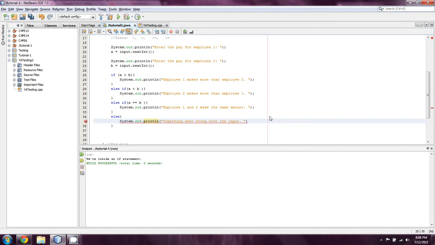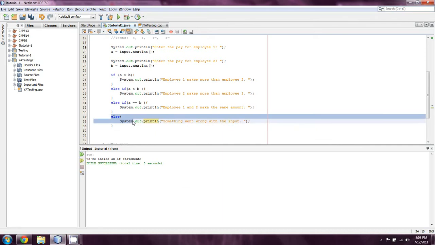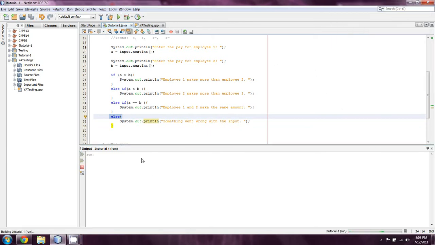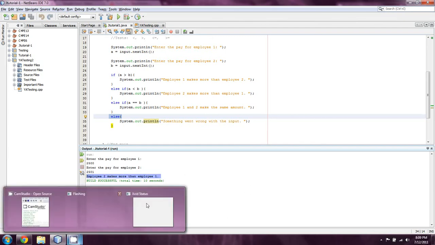Now, in this program, this else will never come up, because if they enter a non-integer number, it's going to crash the program. But it's good to get into this habit of having this else here. And you'll see why down the line. But for now, let's give this a run. And let's say employee number 1 makes $2,500 a month. Employee number 2 makes $2,501. What an ass. And so employee number 2 is now making more than employee number 1.